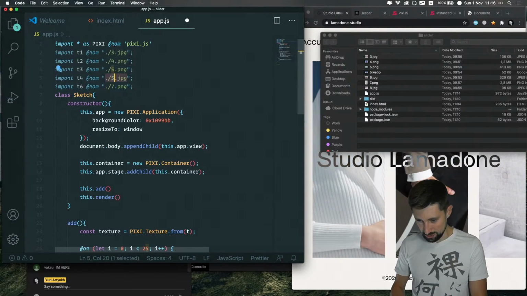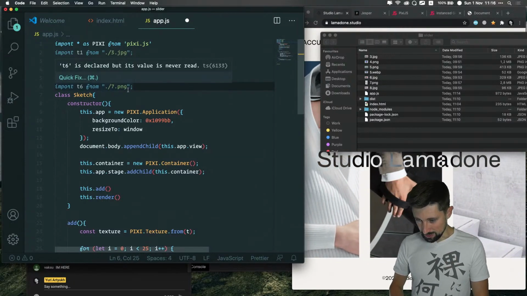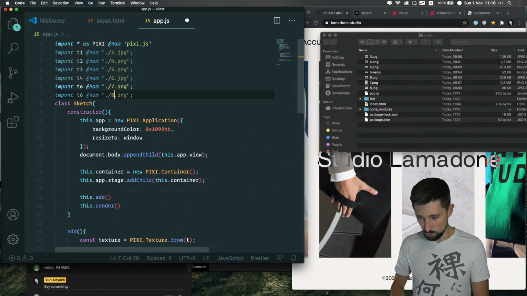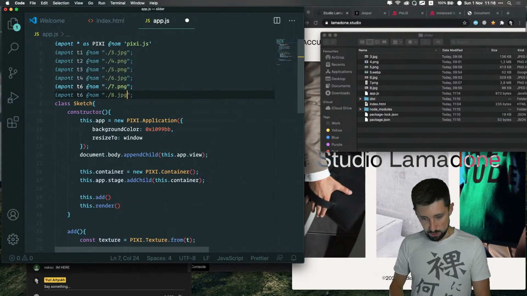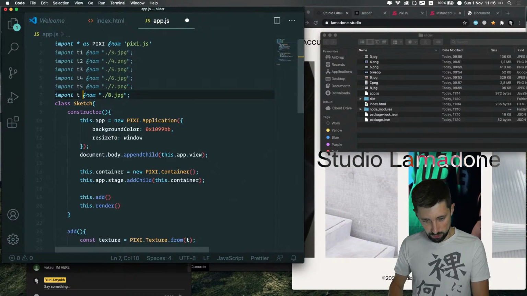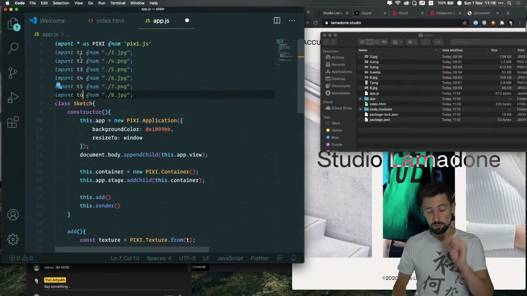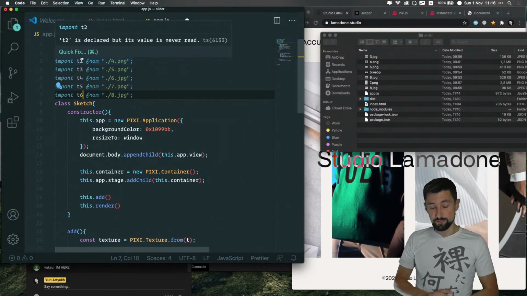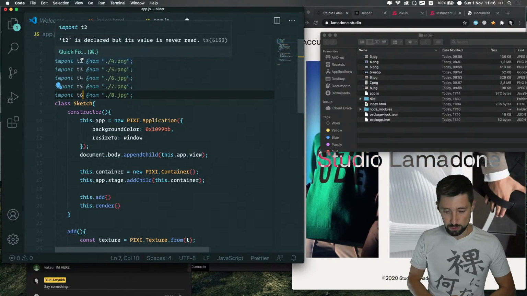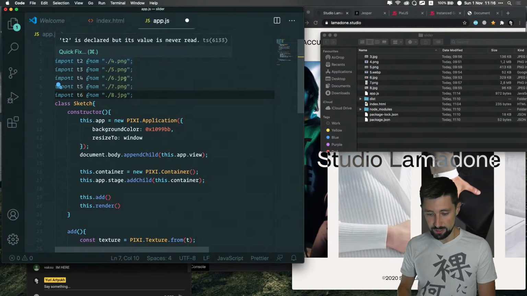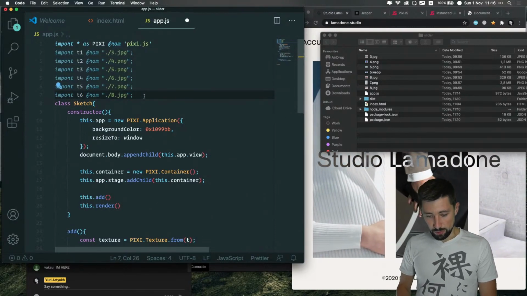T4 is 6 JPEG, T6 is 7 PNG, and then I have just 8 JPEG left. Almost there. This is the hardest part actually. Just those numbers. This is the hardest math, like the most complicated math that you would need to use WebGL. Just kidding. But for me, it's the hardest.